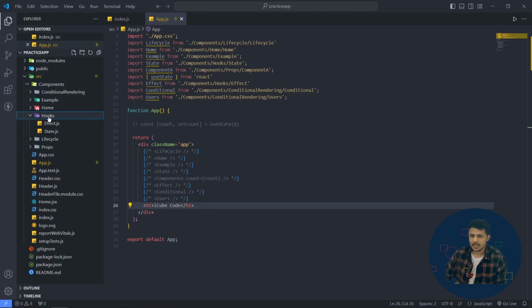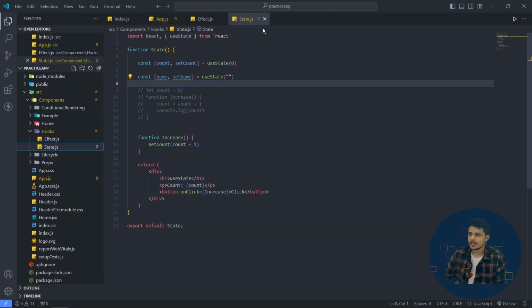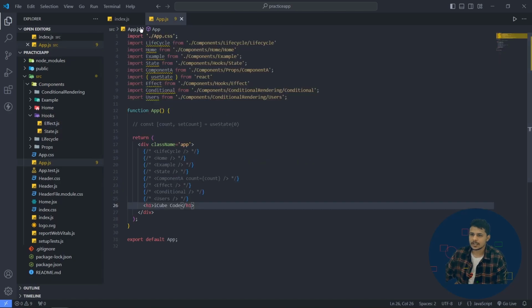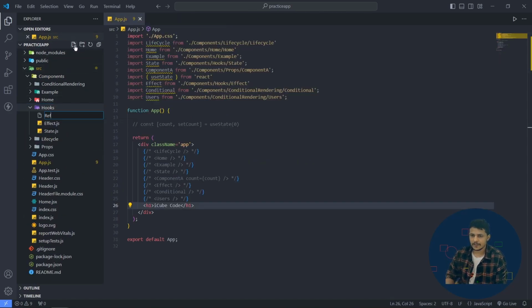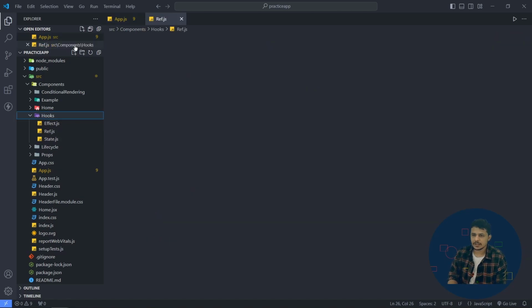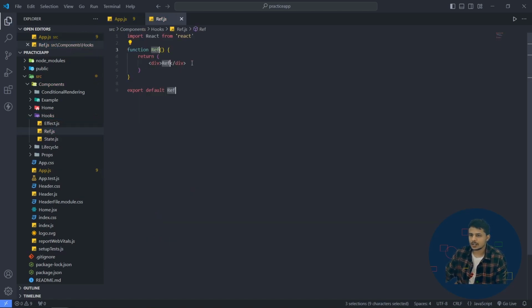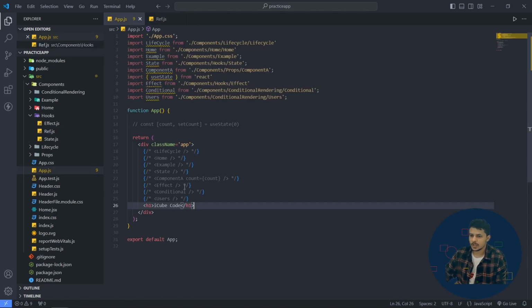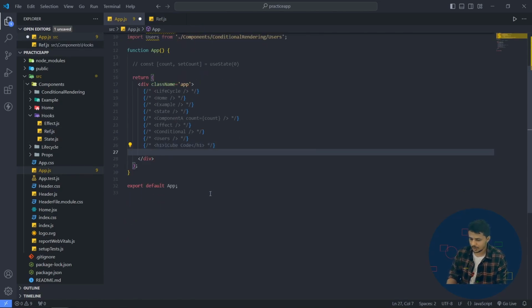Let's go to hooks, and here as you can see we have effect and state, which is useEffect and useState, which we have seen in the previous videos. Now let's create one more hook which we will call ref.js. And here we will create our ref function. So let me import it inside the app.js because that's our entry point.